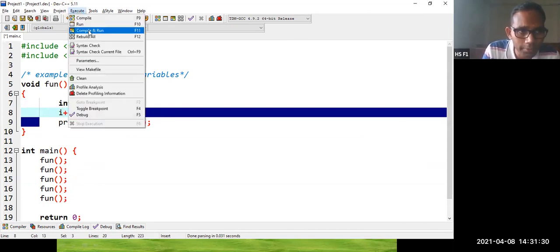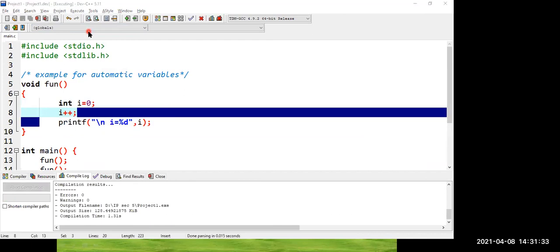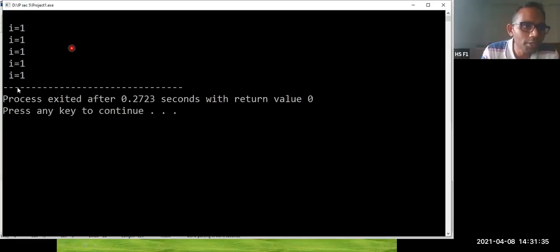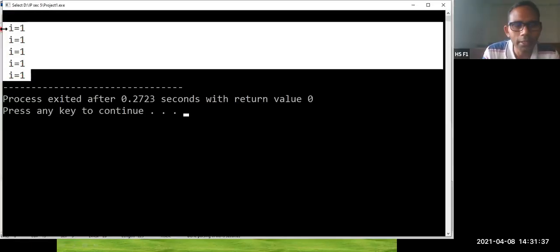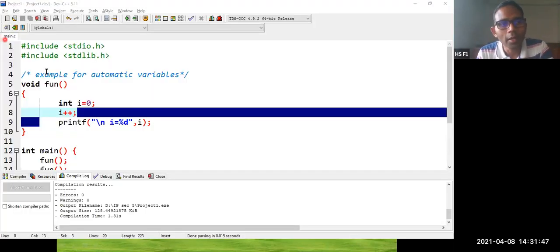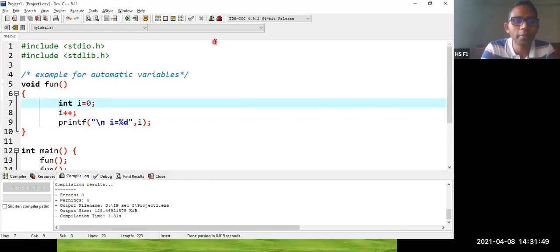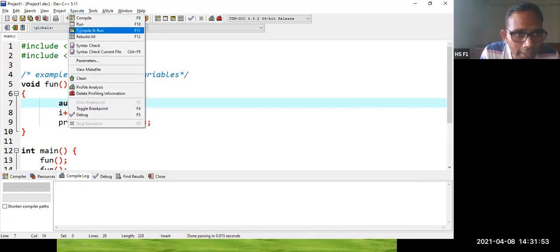Let us see the output. The i value is 1, 1, 1, 1, 1, right? I hope you can see the screen. Yes. All 5 times the i value is only 1. There is no change. Why? Because this is an automatic variable. Let us keep auto and cross-check whether we get the same output. Compile and run.